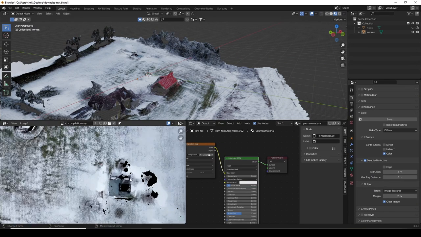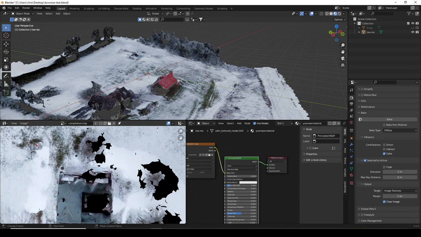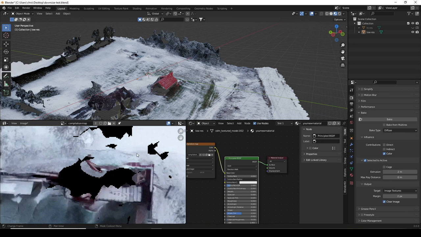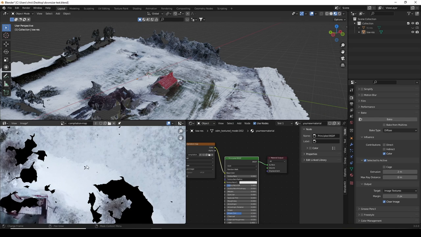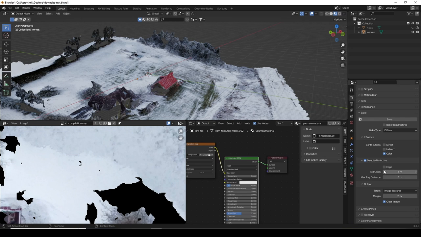And some of these holes, I was having in previous trials of this, I was having some holes appear because of the mesh problems, like some of these bigger ones are, and some of them were appearing because of the setting on this extrusion here. So, you know, messing around with that is where you might fix some of these.